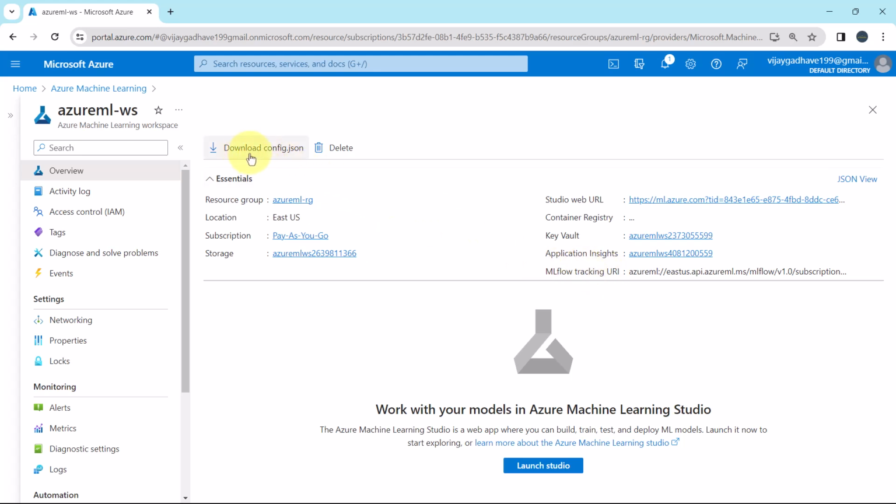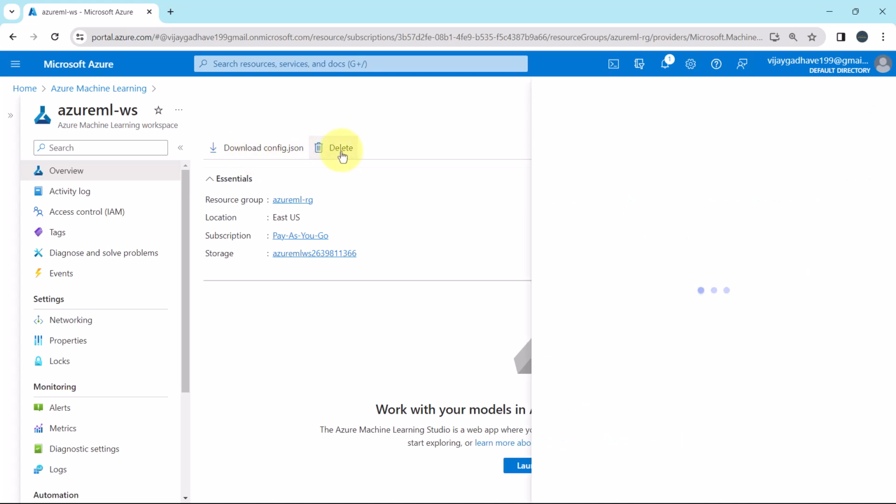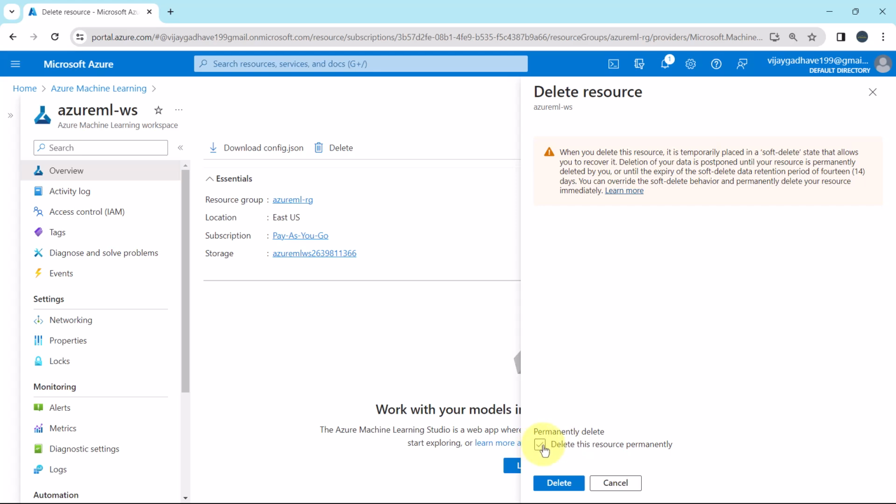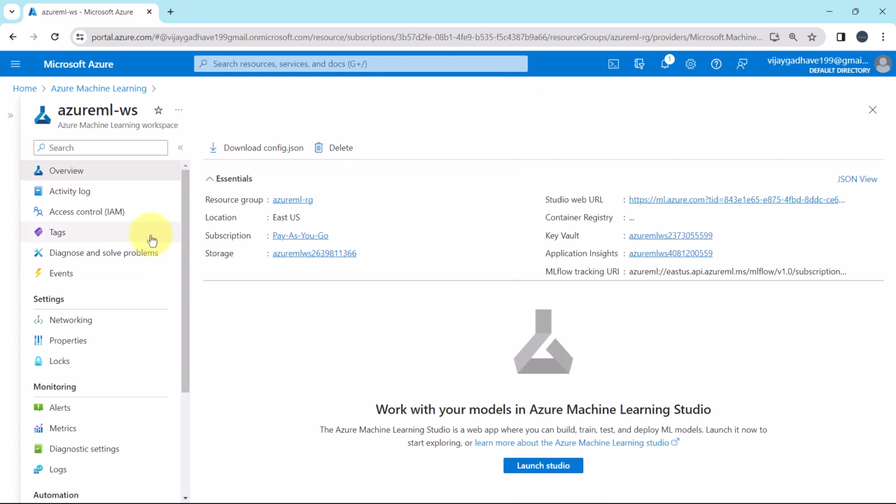Now note down here. Here we have the option to download the config.json. You have to use this file to load the workspace configuration in your Azure Machine Learning SDK notebook or the Python script, and from here you can delete the workspace. You have to check this box, delete this resource permanently, and you have to delete. As of now, I am going to cancel. So this is all about the overview tab.